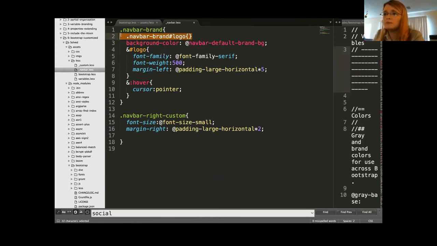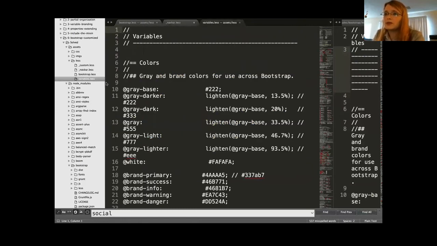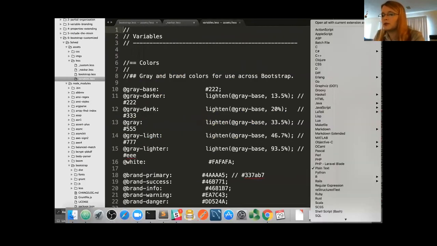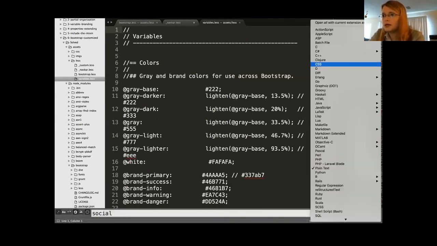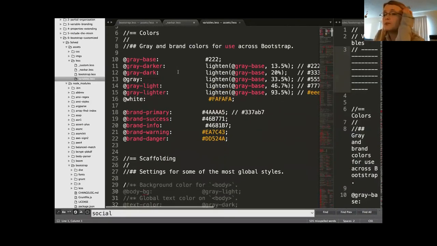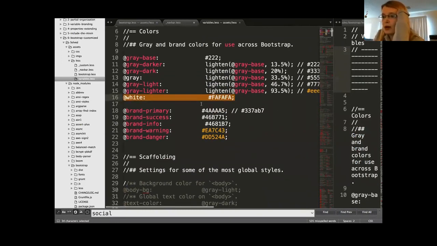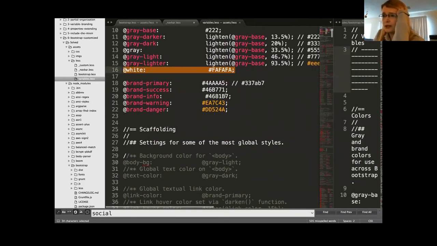And you can see here, I've got some variables that you might not have ever actually seen before. All of those are in this huge file called variables.less. And so in here are all the variables that Bootstrap actually defines. So they do a grayscale. The @white is actually one I added on because they were actually using #FFF or straight white for their white. And I don't really like to do that.